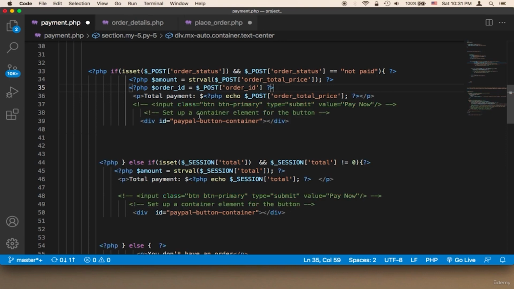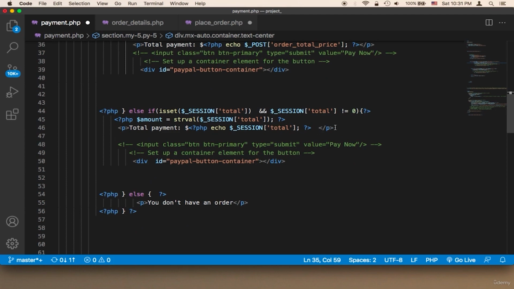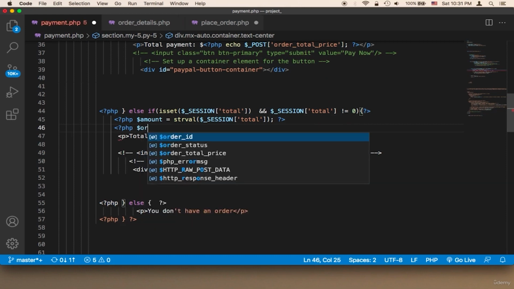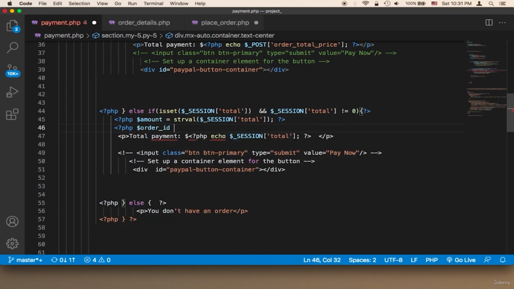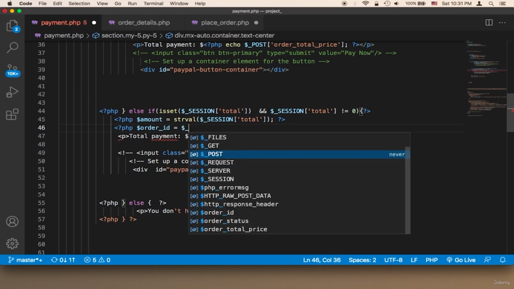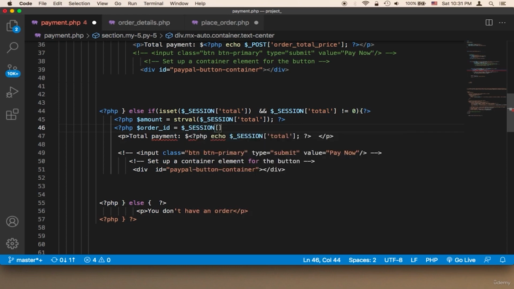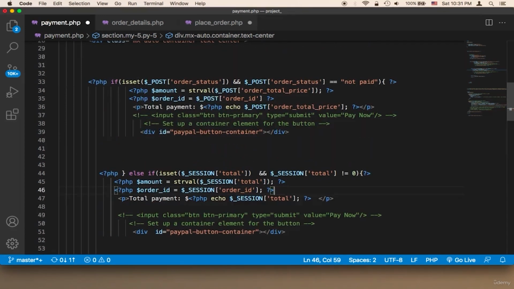And if the user came from the cart, what we need to do is the same thing, but this time the order ID is going to be equal to session order ID. Session order ID. And here don't forget the semicolon.